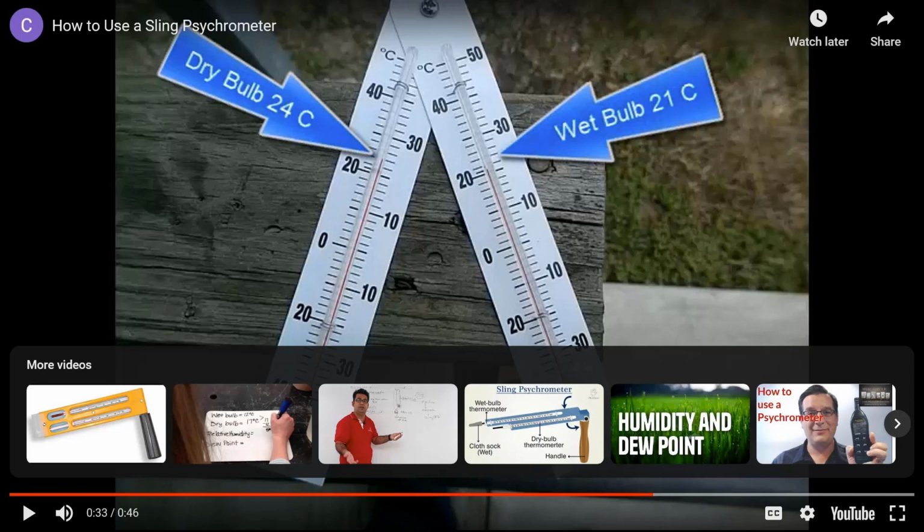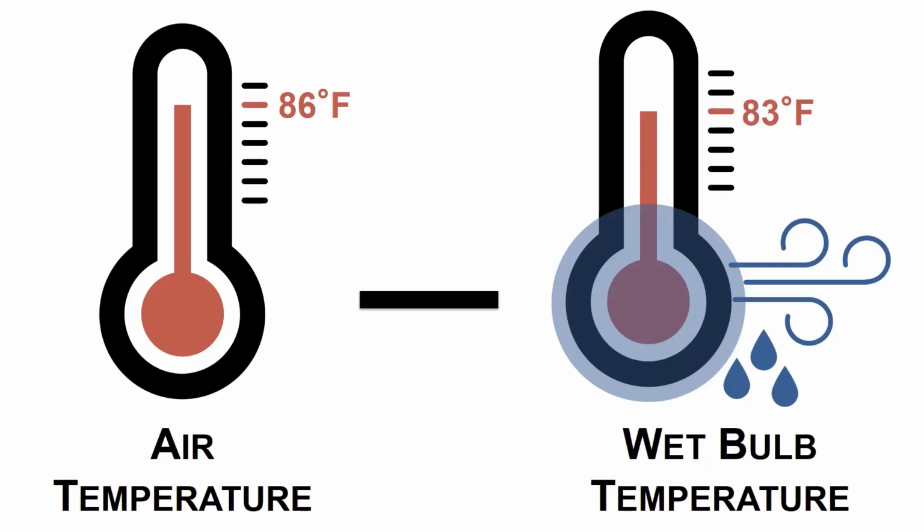It really is the same phenomenon if you step out of a body of water, like a shower, a lake, a pool, whatever it might be, and you'll start to feel cooler because as the water is evaporating off of you, it's a cooling process. So the difference between those two bulbs, the dry bulb and the wet bulb, is the delta T. So in this example, 3 degrees Fahrenheit.